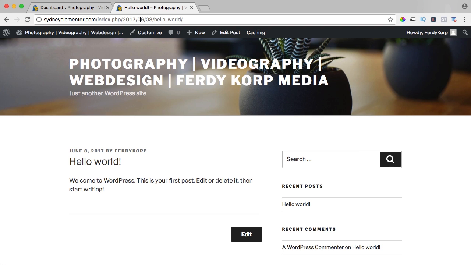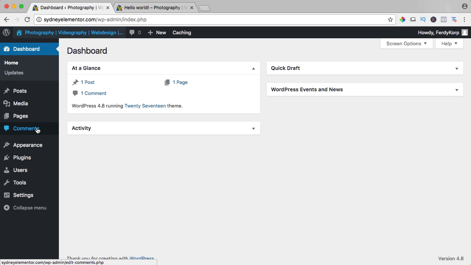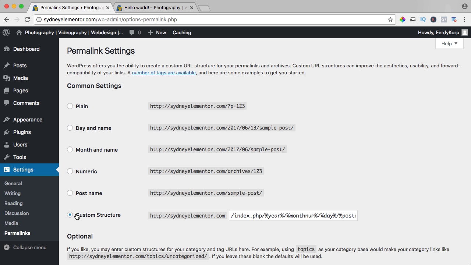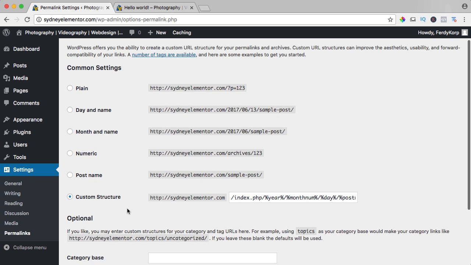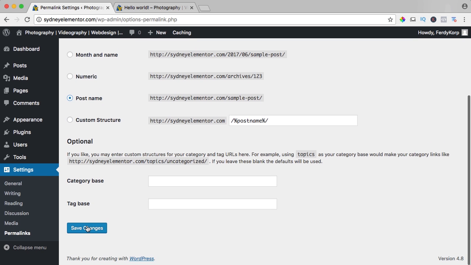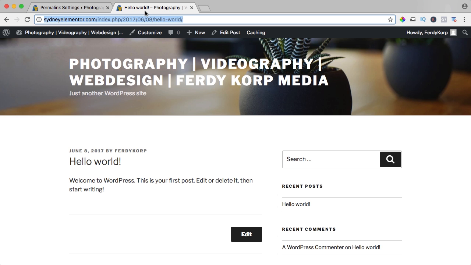sydneyelementor.com/index.php, the year, the month, and the title. I really don't like this, just like Google. Google hates this kind of permalinks, so I need to go to the backend and I want to fix that. How can I do that? I go to Settings, Permalinks, and it says here we have a custom structure. I want to change that to post name, so it will look like sydneyelementor.com/sample-post. A lot cleaner. I save the changes. I go to the website, and if I click on this text, I go to the home page.